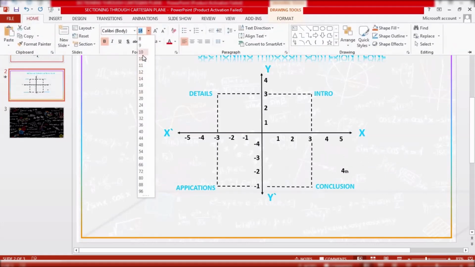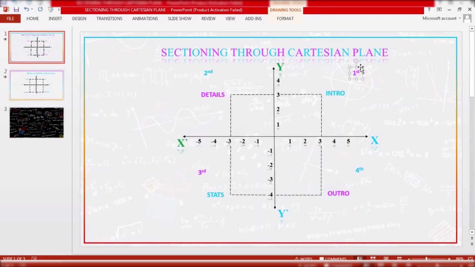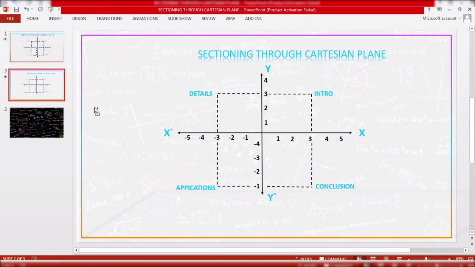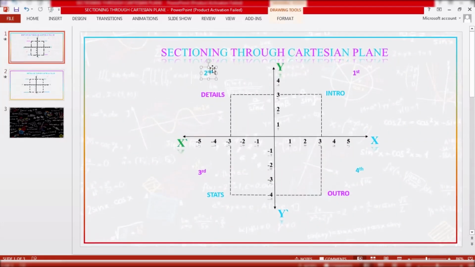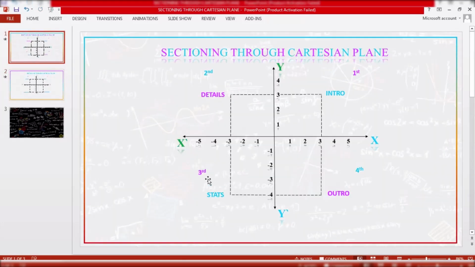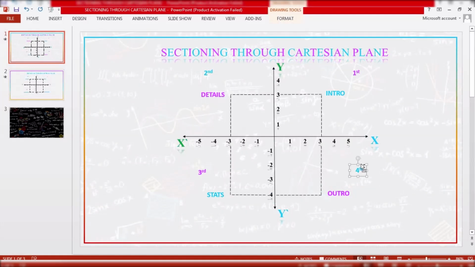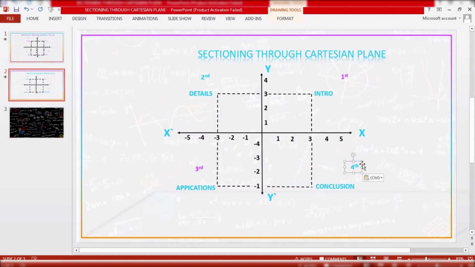Now we have to copy and paste it. Now adjust it very carefully. Copy the 2nd quadrant and paste it. Similarly the 3rd quadrant, copy and paste it. The 4th quadrant, copy it and paste it. Paste it and adjust and align it properly.